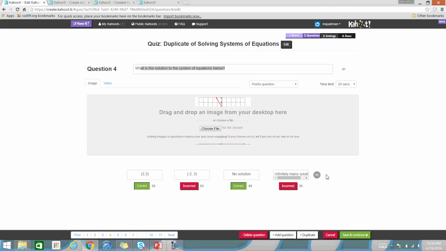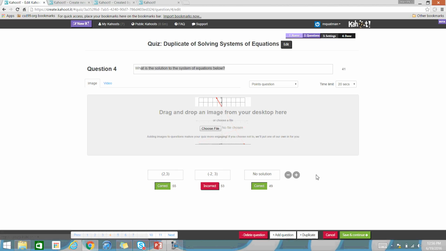Here's another thing down here. As you can tell, because this is multiple choice, you can actually add or subtract different answers that you want. Like maybe you don't want 4 solutions on here, maybe you just want 2. So you can go to each one and add or subtract or whatever you want to do to what's there.